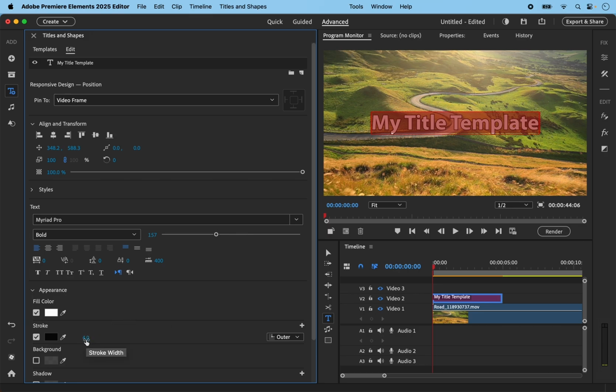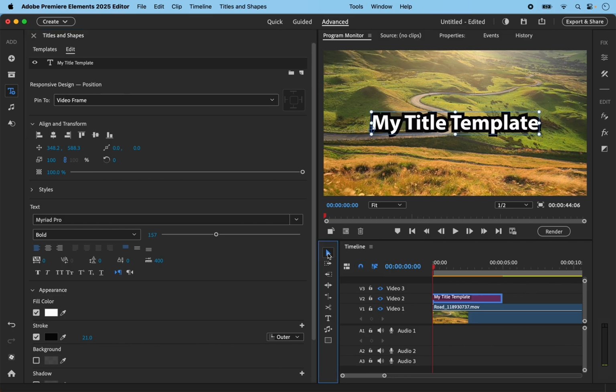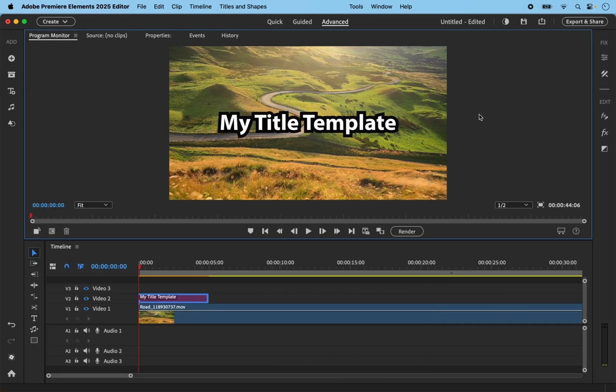And when I can get it working, there we go. That's too much. I want something just like that. So I can click on the pointer tool or use the V key to click off the T tool. And let's close the shapes. And there's my title with the white lettering and the black outline. I'm going to show you how to save this so that you can use it over and over without having to redo all these styles individually.